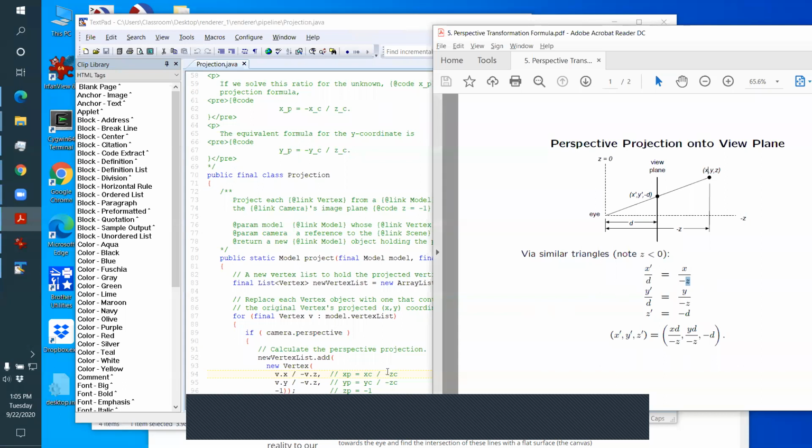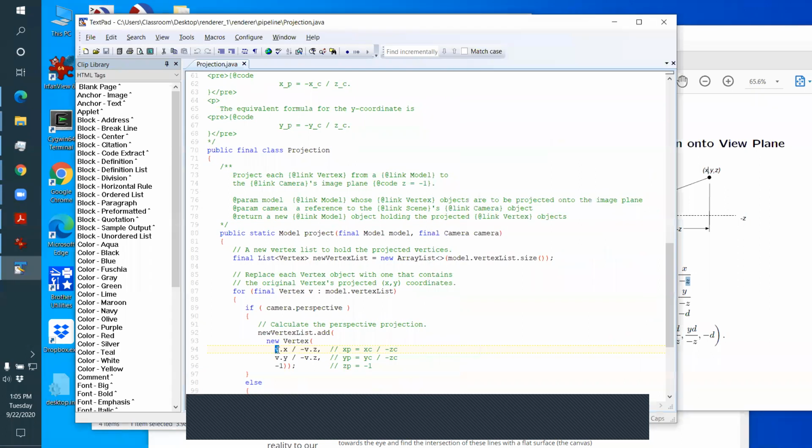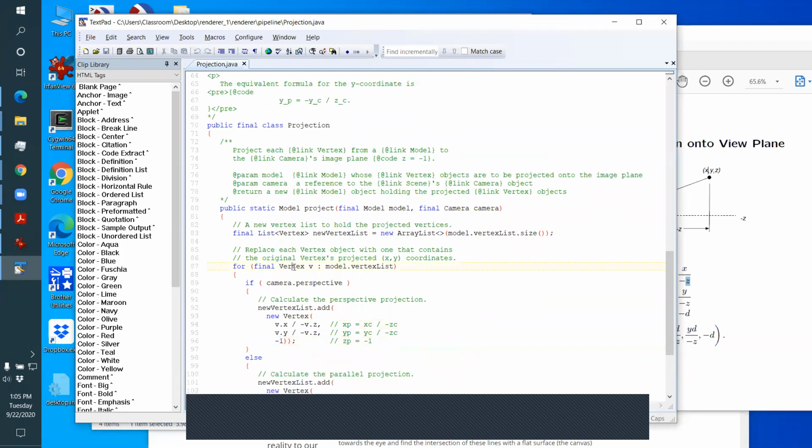Then you do the same for the Y coordinate. And this point's Z coordinate is D, which is -1. So here is the new X coordinate, here's the new Y coordinate, and here's the new Z coordinate of the projected point. Now, we do that for every vertex in that model.